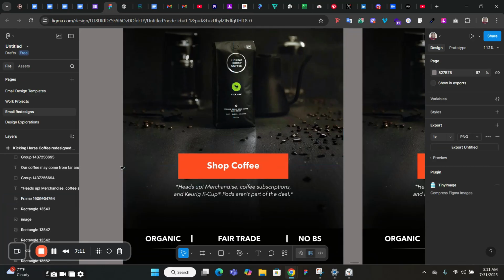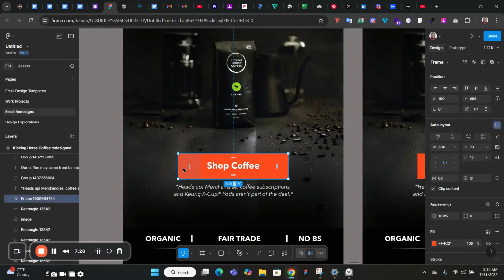One of the things we are looking at in terms of the CTA button is to make sure it's very noticeable, so that your audience knows this is where the CTA button is to click. If your CTA button is very, very small, then it's going to be difficult for the reader to notice that this is the CTA button.